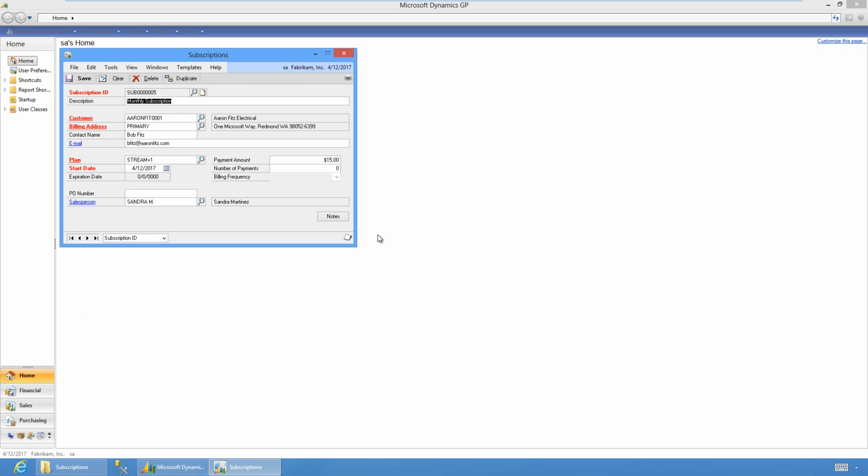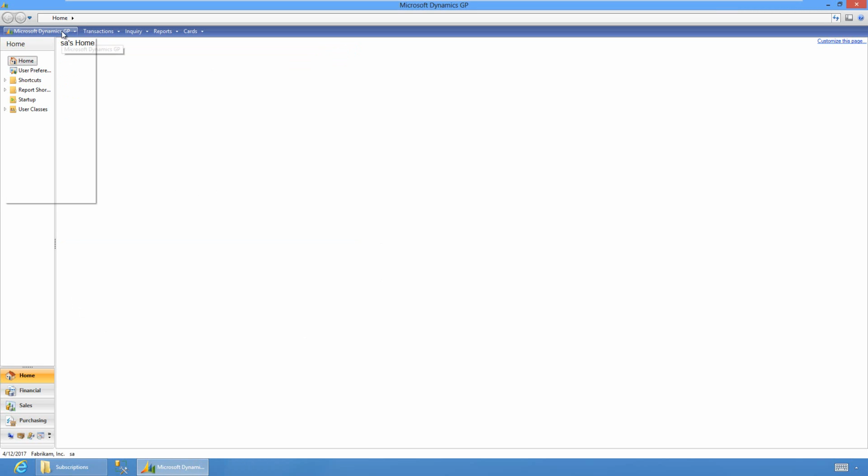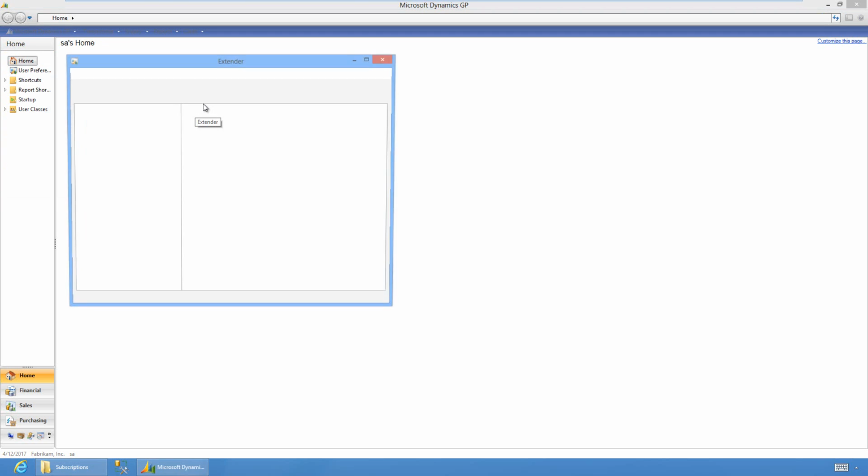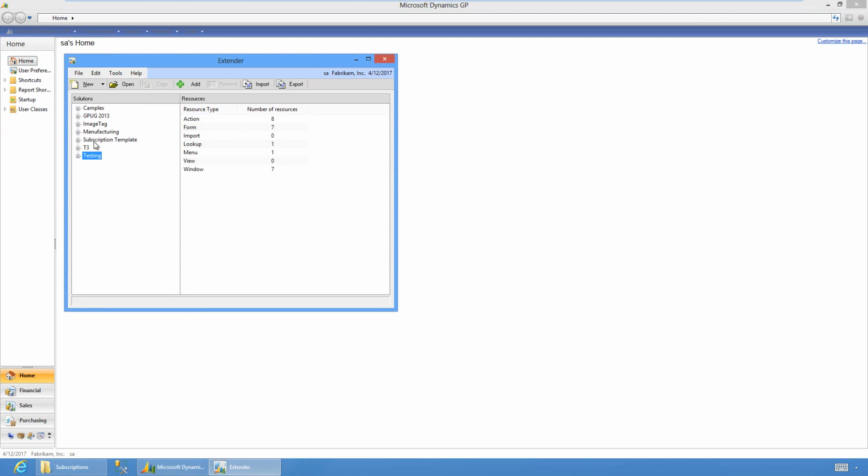And so again, we talked about things we want to add, like the auto renew, but then we also might want to add an entirely new section that keeps track of the history, right? So each time that we actually were putting in a record. Okay, so one cool thing in Extender 2013 is that we have these solutions. So when we imported that, we got a subscription template solution.